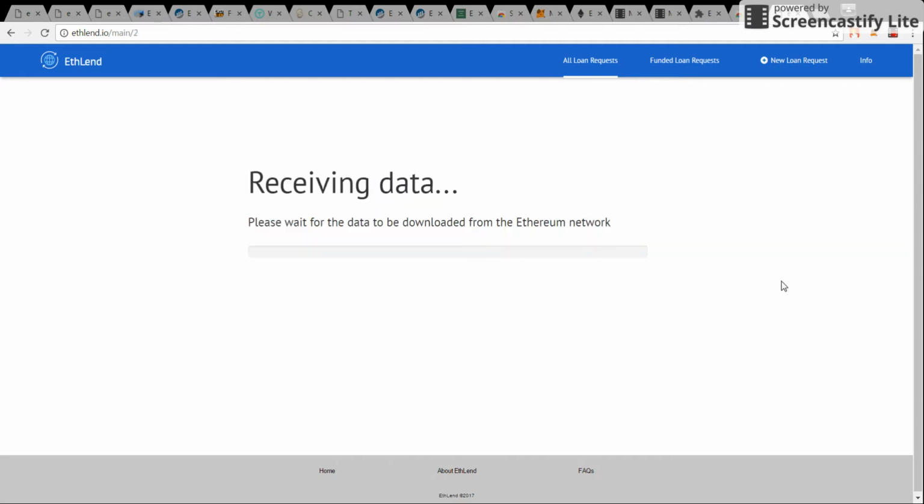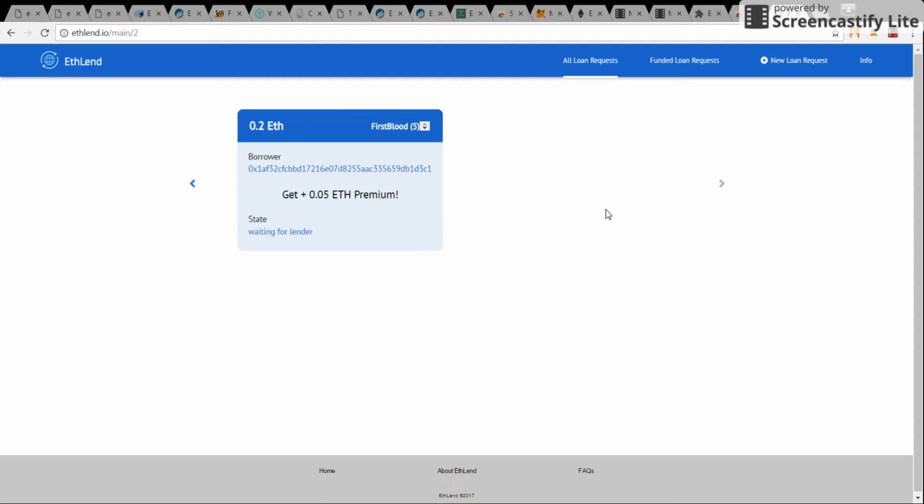Now let's go further. We have here a loan that is waiting for a lender, and it indicates that the borrower wants to borrow 0.2 Ether, and he's offering First Blood tokens as collateral. Now, this is actually a test loan. In a normal situation, we might not have this kind of imbalance, because if we go to CoinMarketCap, we will see the Ethereum price.